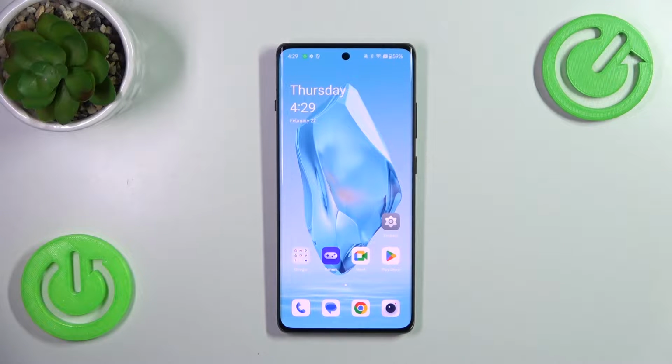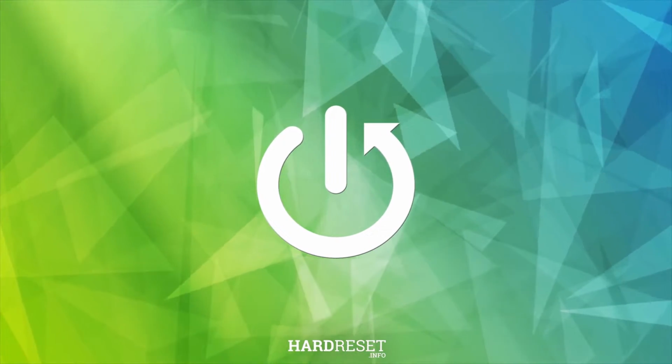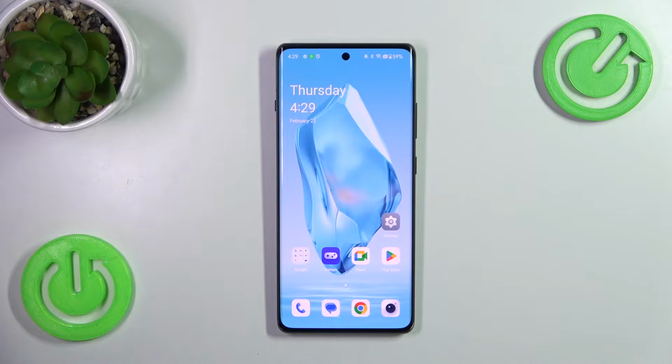Hi everyone, in front of me I've got OnePlus 12R and let me share with you how to check for the software updates on this device. So first of all, make sure that you've got the internet connection. It is required. I highly recommend to use the Wi-Fi, but of course you can use mobile data also.